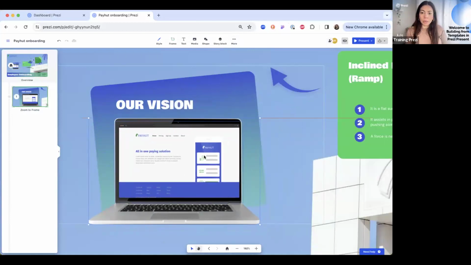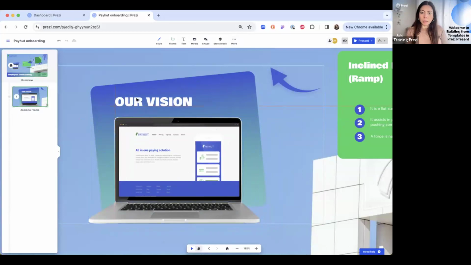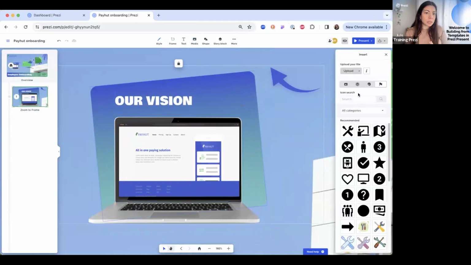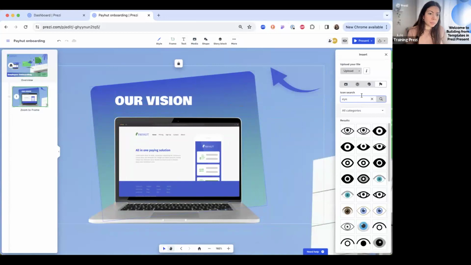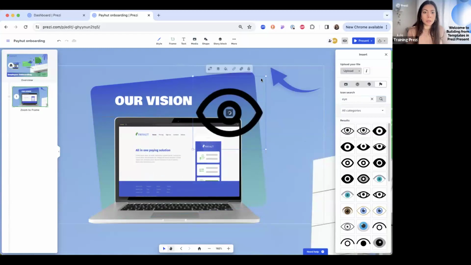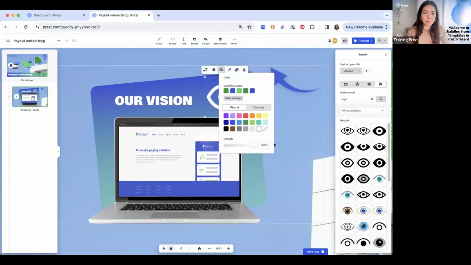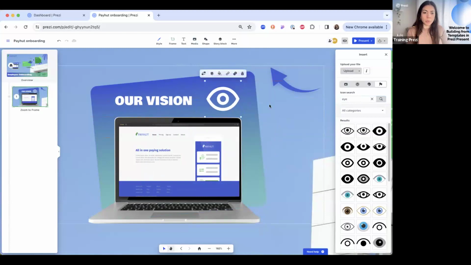Okay, so now I want to maybe add something to make this a little bit more visual. Let's add an icon. Since we're talking about vision, let's just search for an eye here. And then, actually, this one's better. I'm just going to make it white, so it blends in with my font color. Something simple like that. And then I want my audience to be able to read whatever is written here. So I'm just going to add another frame and I'm going to draw it here.